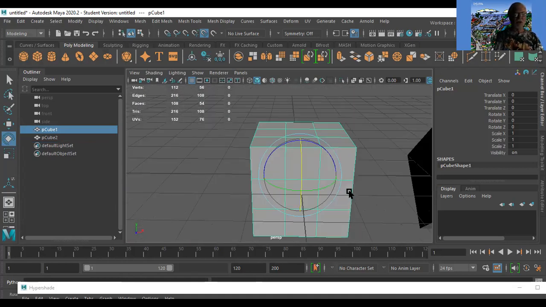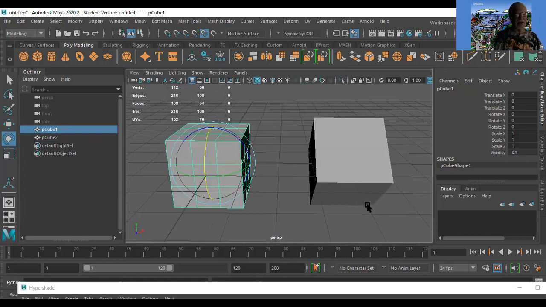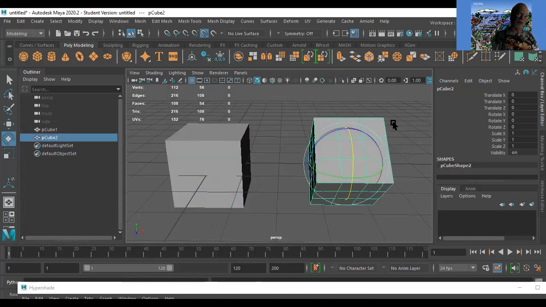And so it helps you. If I hit A, it shows both of them in the center. So there's just a couple quick keys, F and A. F fits one object, A fits all objects.